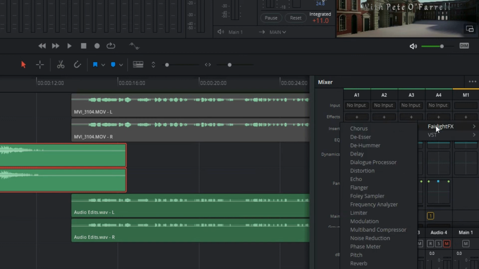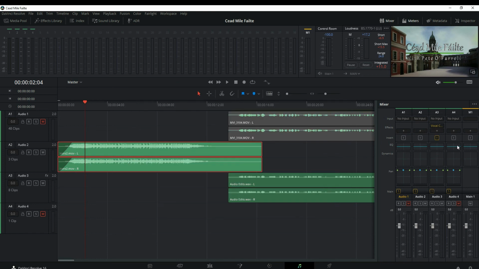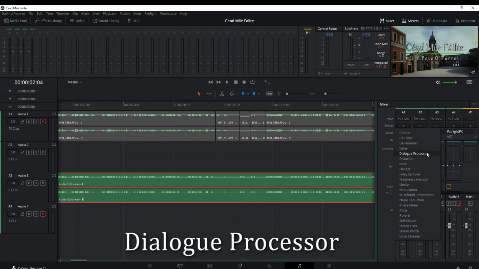This is where you can do your special effects. Notice you hit the little plus and then choose whichever special effects you want to do. I sometimes use a vocal channel personally because I do a lot of voiceover editing type stuff. Of these effects, I'm not going to get into any detail on all of them, but this is where it is. I will show you one, and that's the dialog processor.